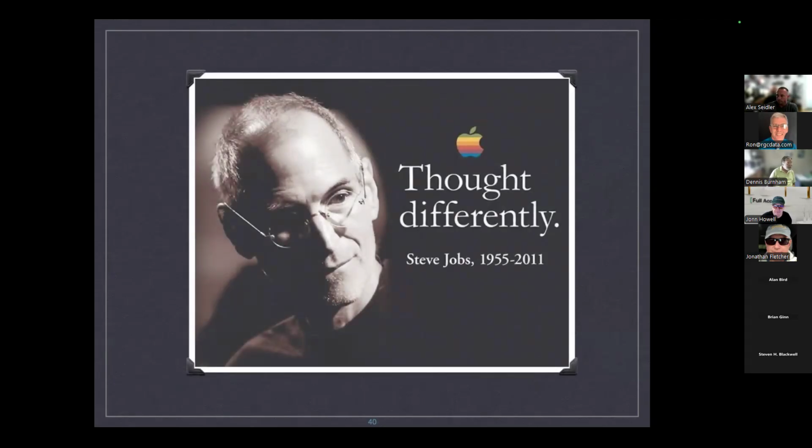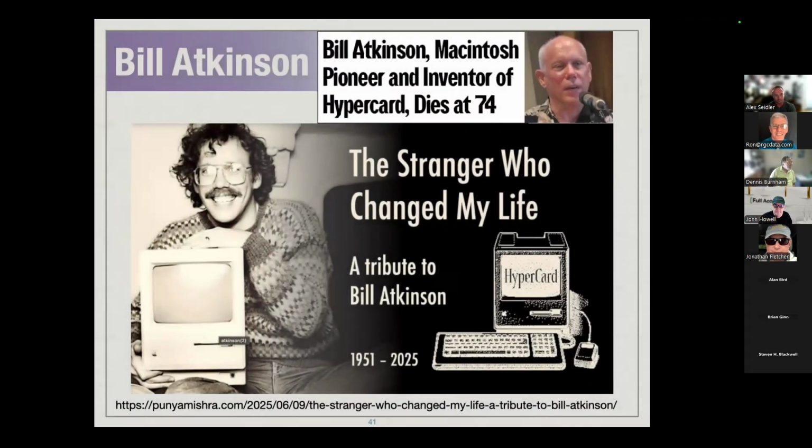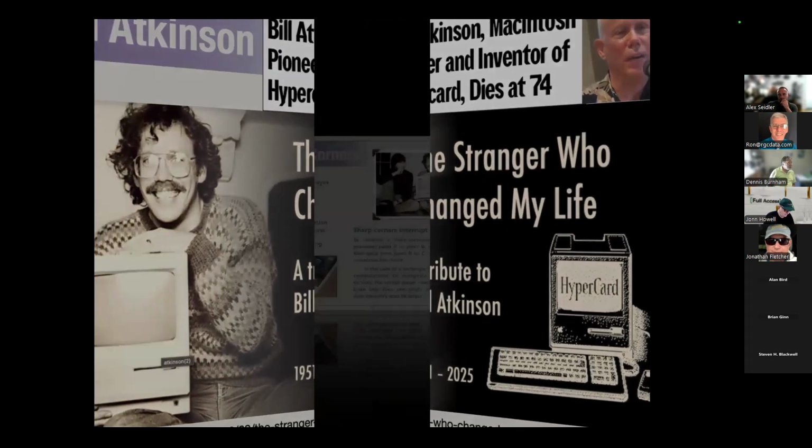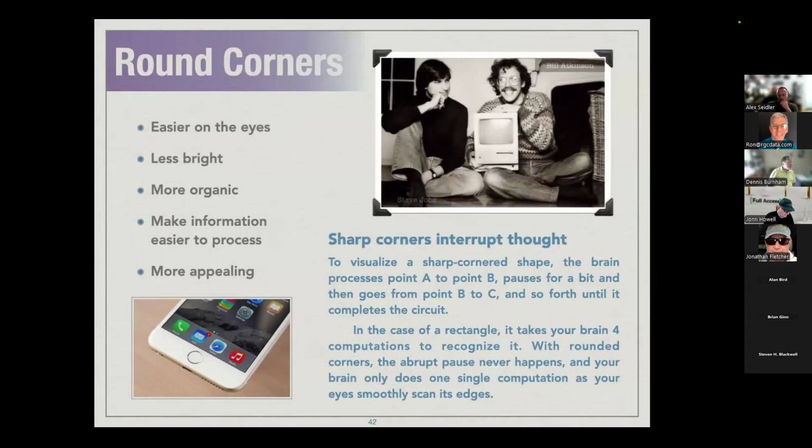So Steve Jobs had a lot to do, obviously, with the Mac itself. But there were various things about the Mac and design that he had a hand in. Bill Atkinson just died a few weeks ago, so I had to prepare this special slide. You may know of Bill Atkinson as the inventor of HyperCard, but the thing that I remember most about him when it comes to design is that Bill Atkinson is the person who was responsible for round corners.